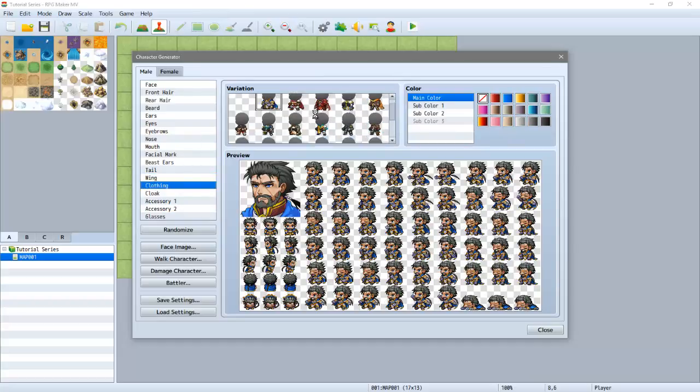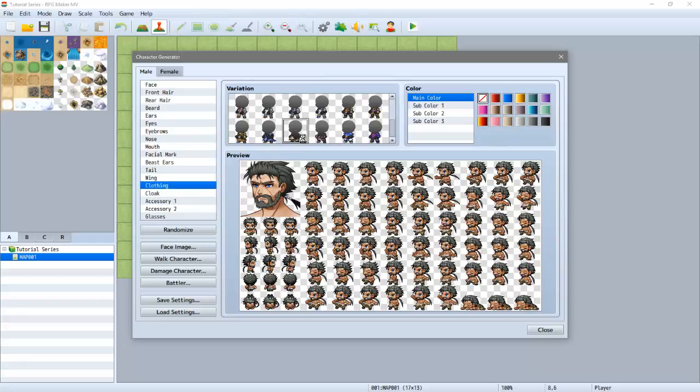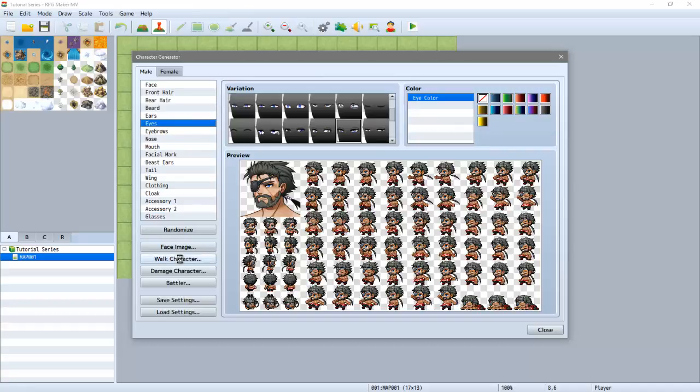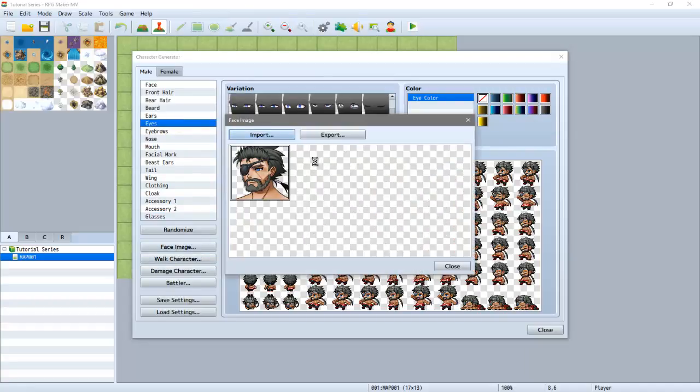No. Let's go down to clothing and give him that nice buff look. There we go. That looks good. I like that. Let's keep him away from the cloak. Maybe give him an eye patch. Alright, that looks good. So this will be our main character. And we can go ahead and put him in any location in our face image. And then we can go and export.